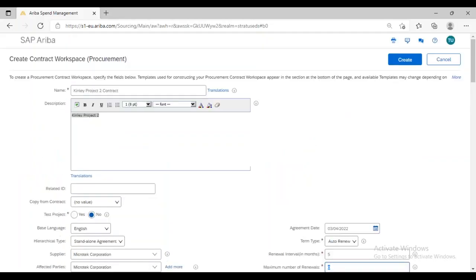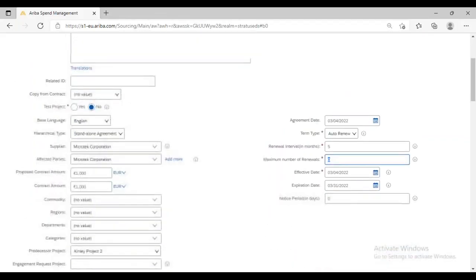Even though this contract is going to auto renew automatically for some specific validity period, that limit on how many times it will auto renew also has to be specified. Do you want to auto renew 5 times or 6 times, 10 times or whatever? That value we have to provide here in the maximum number of renewals.